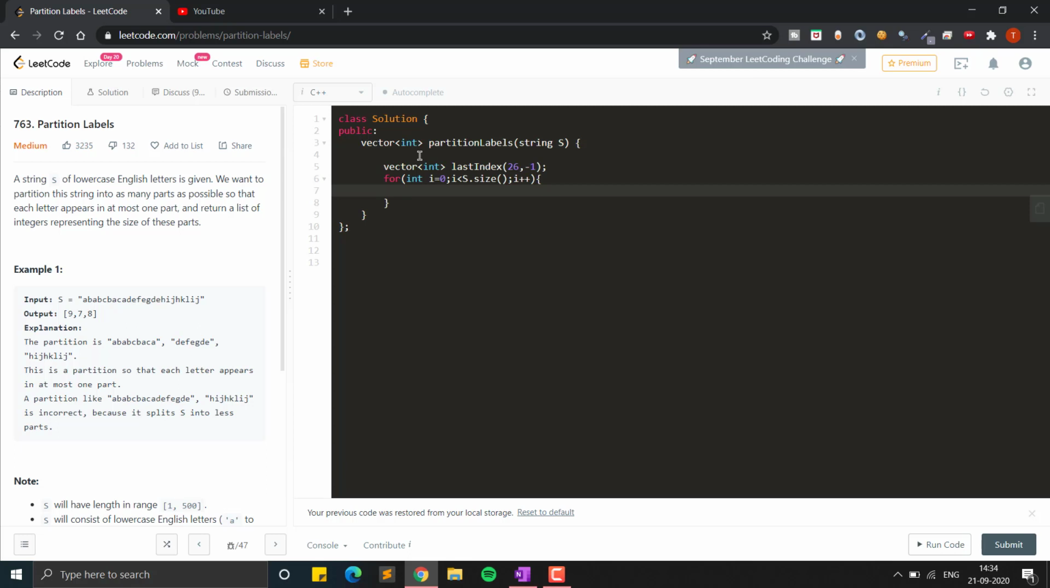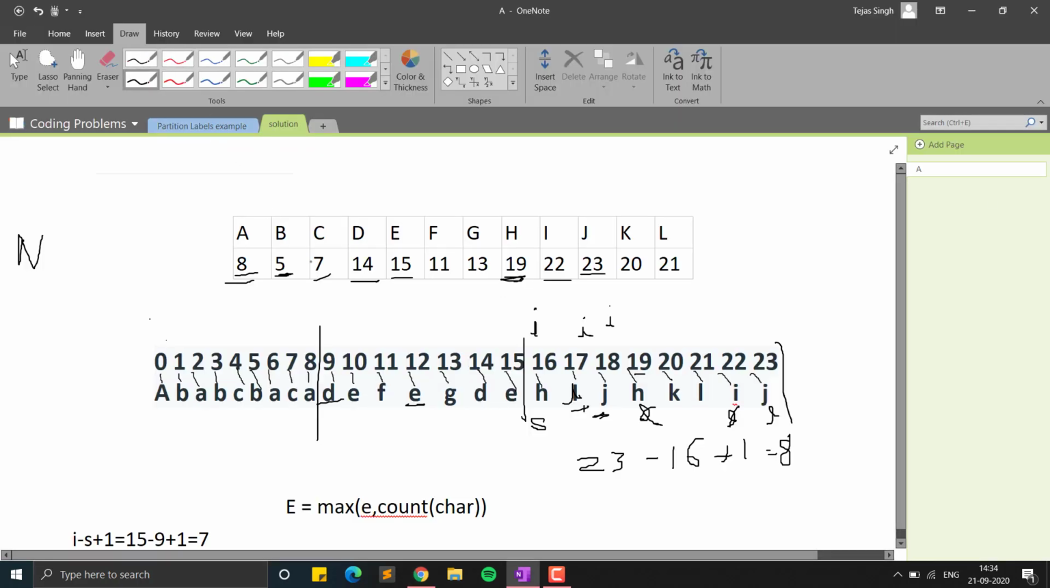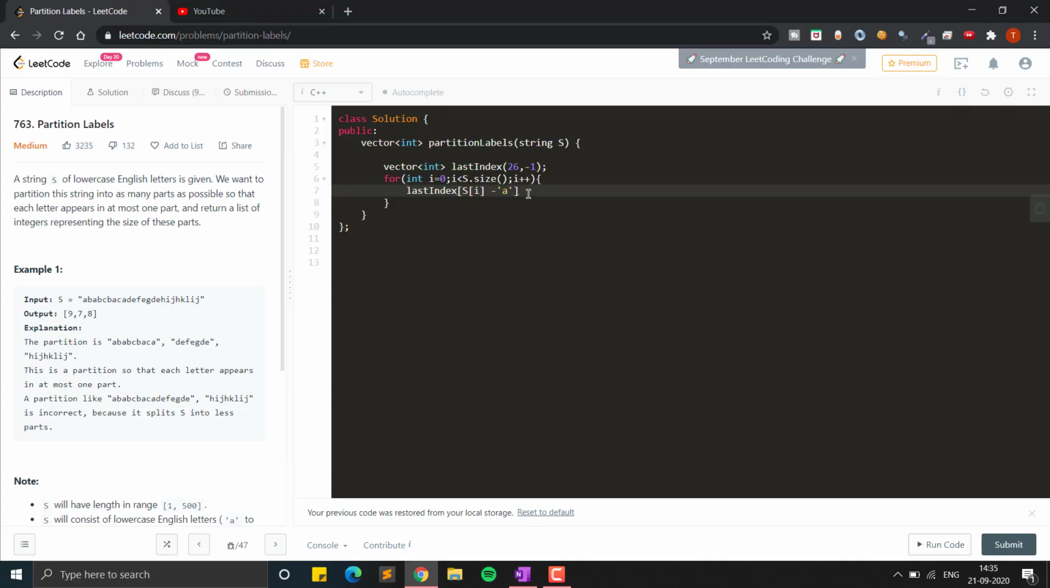Then we'll simply get the value of the last index. So s of i, and we have to subtract the ASCII value of 'a'. Let me tell you that, for example, the ASCII value of 'c' is 99. So how can we map it to this array at index 2? For that we have to subtract the ASCII value of 'a', which is 97. So it will become 2. You can see 0, 1, 2, so it will be mapped to index 2. That's why we subtract the ASCII value of 'a'. Now we simply assign i, that is the index at which it has occurred.